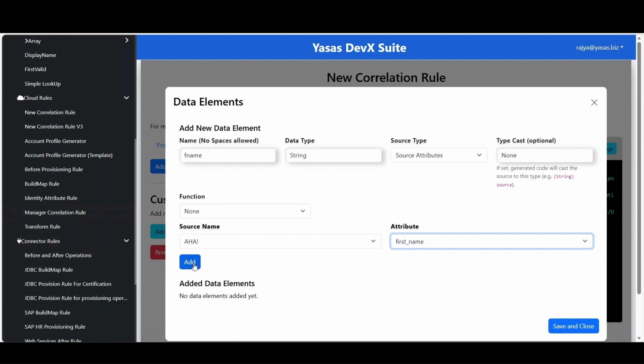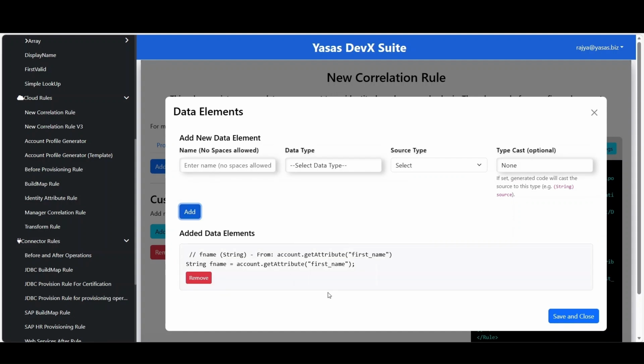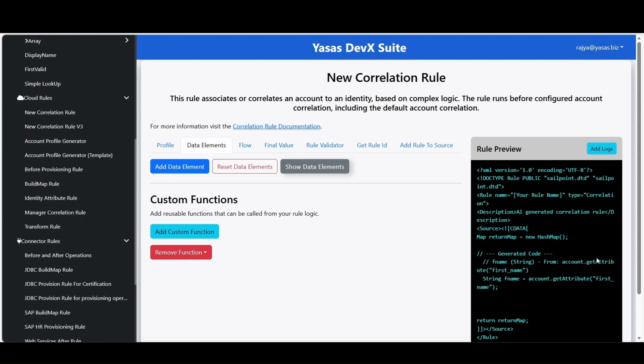And once all this information is there, you click add to add the data element. It will give a preview of what is the data element that will get added into our rule. Once all the data elements are there, you save and close, and you will be able to see in the rule preview screen here the data elements that have been added, and you will also see the name of the rule which we have given.